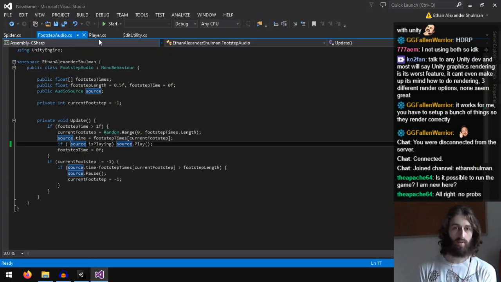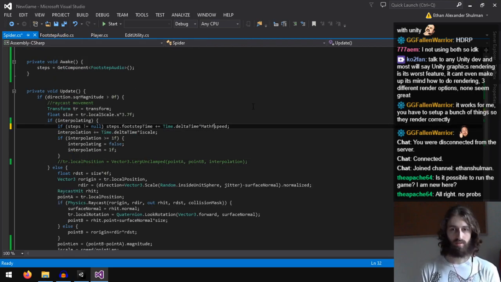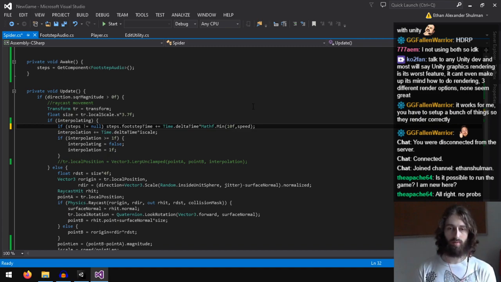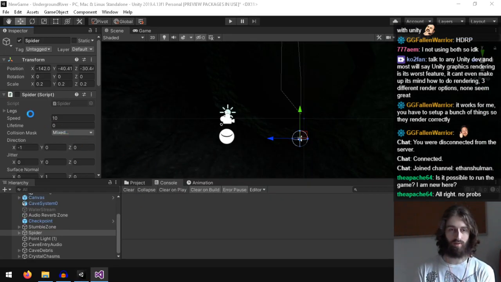And then, to make sure this doesn't play too fast, I should do maximum, maybe 10, or minimum 10, because if it goes too fast it actually won't make the noise. I'll find out what the limit is. I'm just thinking if I should also multiply that just so that it actually matches up with the legs.